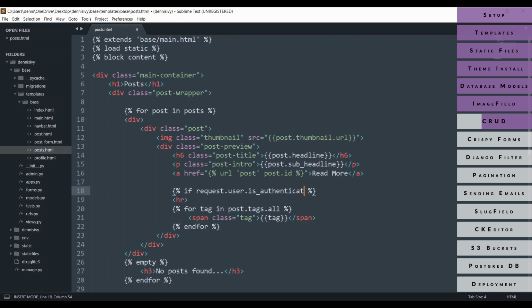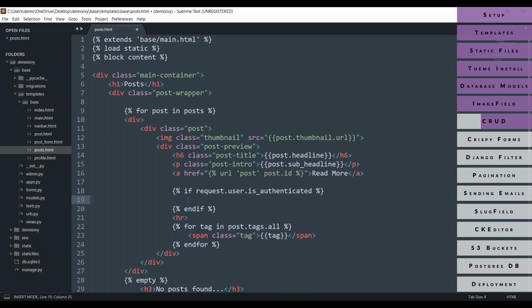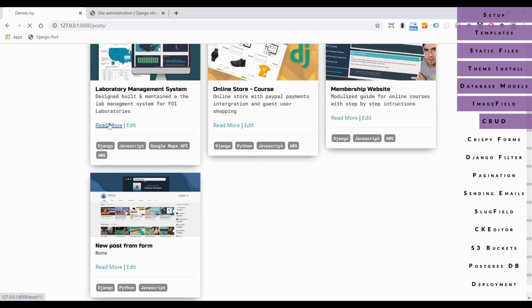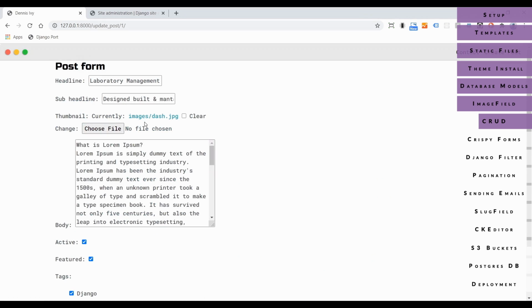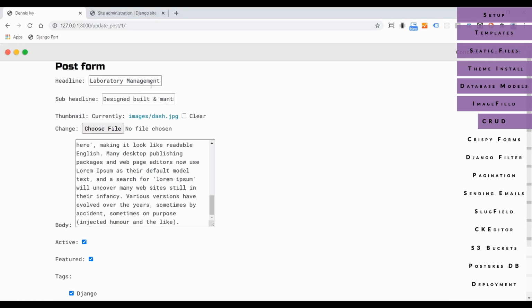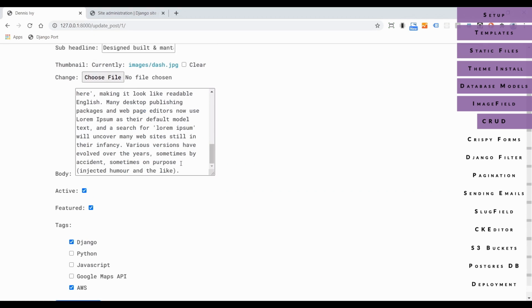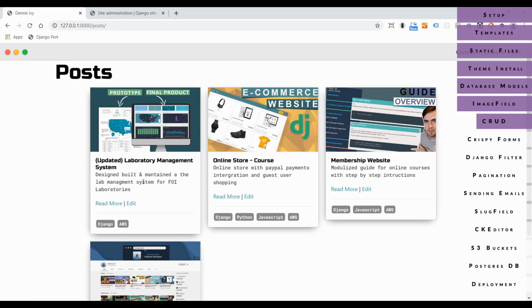And I just also want to add a button into each post so we can edit it by clicking here. So I'm just going to run a check here and make sure only authenticated users can actually edit post. Now I can just test out my form. I'm going to change a few values here, save that, and now I can see that my post was updated.